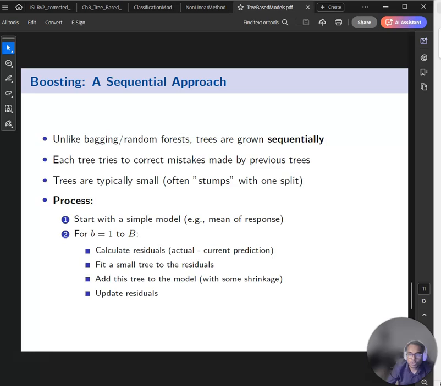The way this process works is that we start with a simple model, usually just the mean of the response variable. Then for each iteration, we calculate the residuals, that is the difference between the actual value and our current predictions. And then we fit a tree to these residuals, essentially trying to model the errors of our current model. We add this tree to our ensemble, but this is important.